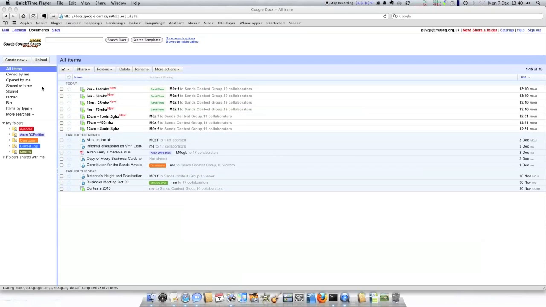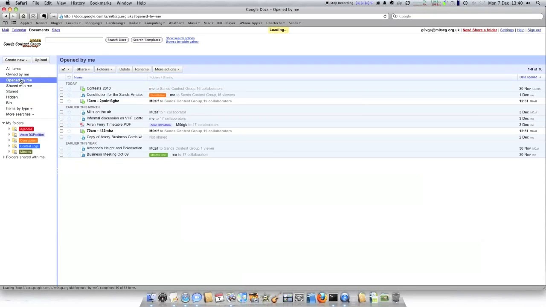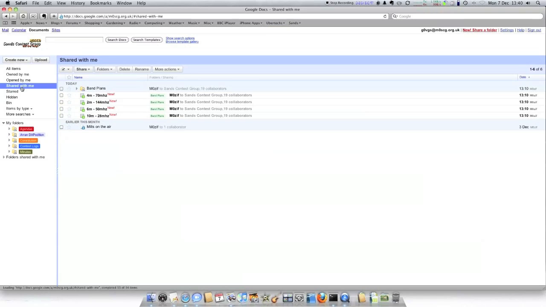You can filter what you can see on the screen in this section by using these options here. At the moment I'm looking at all items. I can also look at items that are simply owned by me. I can also look at items that I've opened, so that it makes it easier for me to see just where I've been working and where I've been looking recently. I can look at files that have been shared with me that I may or may not have opened. As you can see, some are marked as new, some are in bold. Those are ones I haven't looked at, and they are also marked as new.